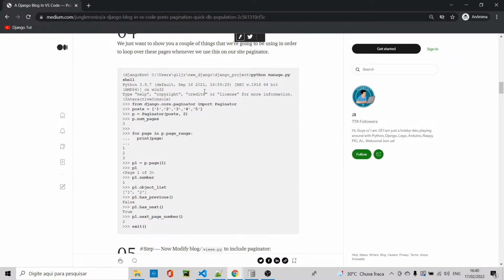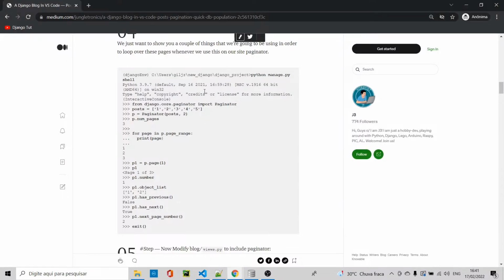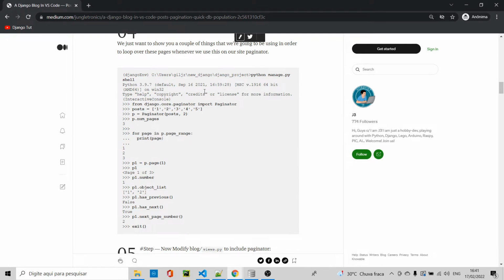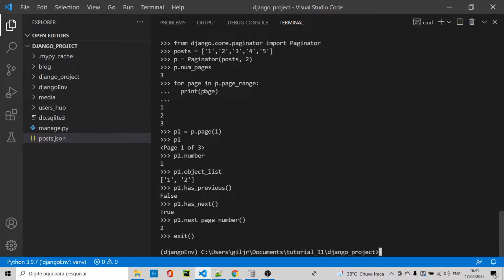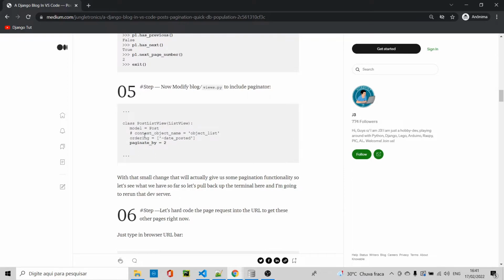Now p1 next page number. What is the p1 next page number? It is 2. Fine. Now let's exit and let's go on in this tutorial. Fine, let's clear up.